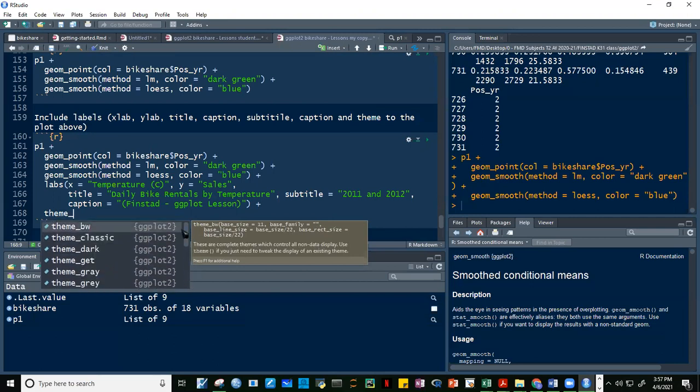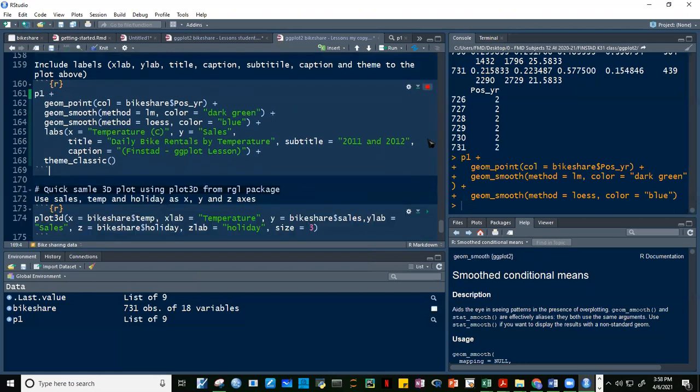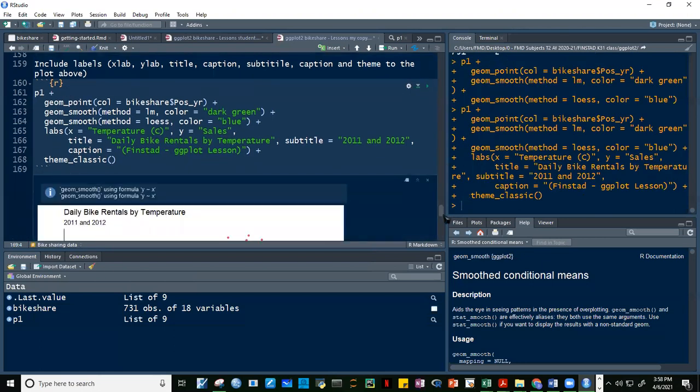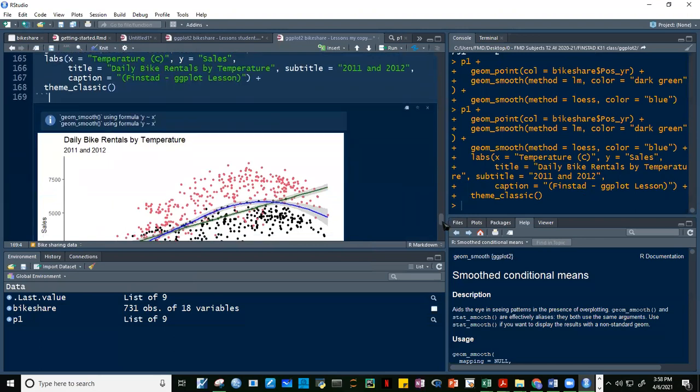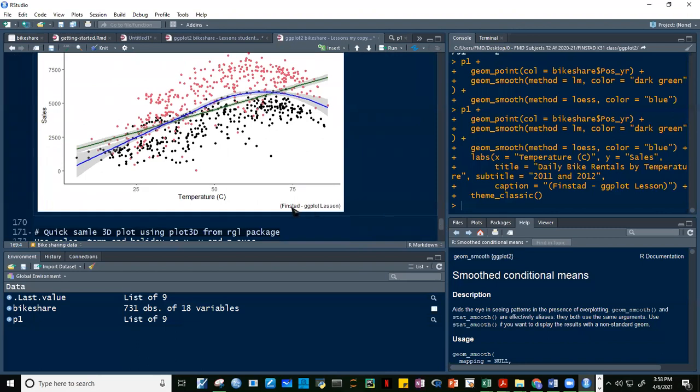No? Okay, so let's try first, theme classic, okay? So, let's run. Let's see what happens in our plot. Okay, yeah. No? Okay, so here are our labels, y-axis, x-axis. This is our title. Okay, this is our subtitle. And my caption pa tayo sa ilalim.